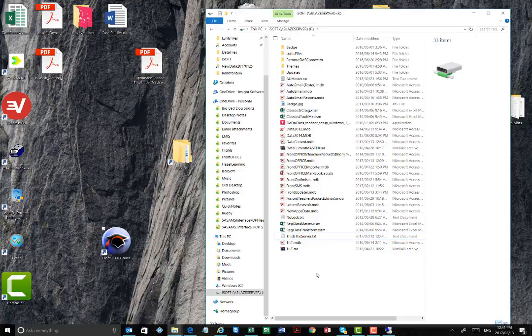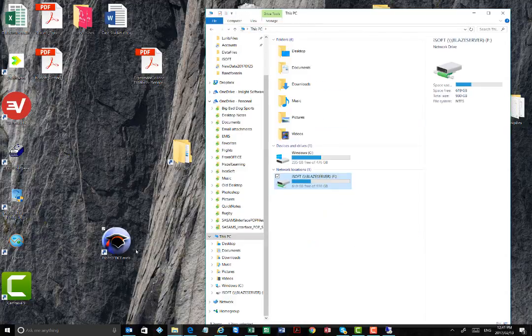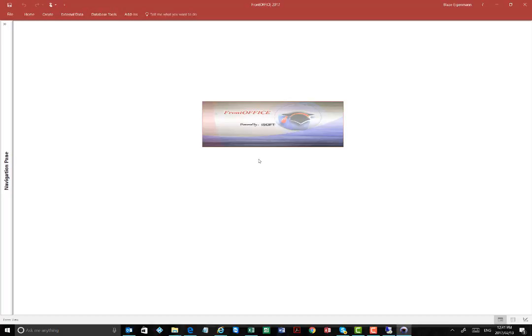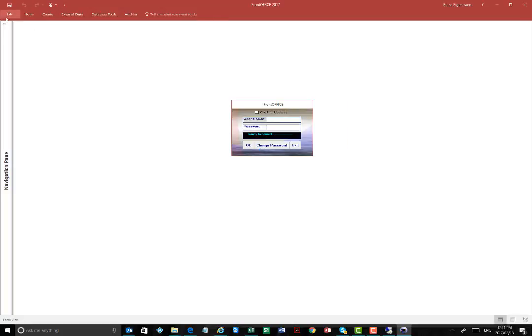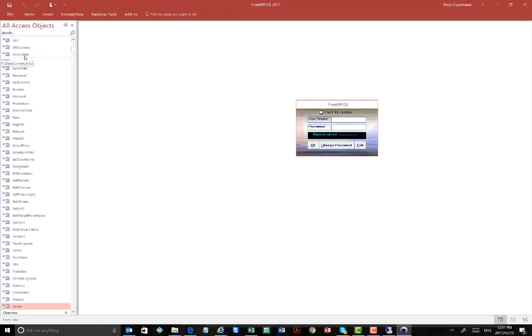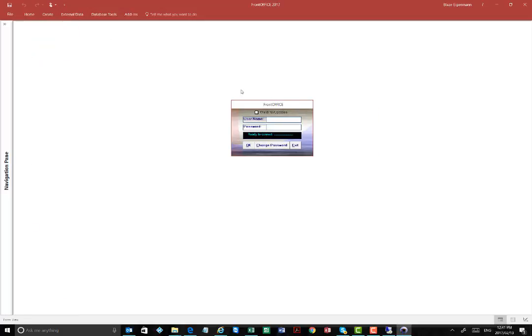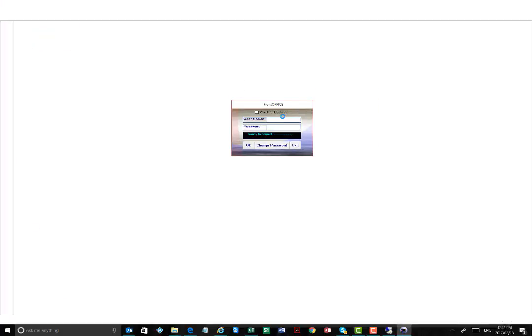So in other words, we're both pointing at the same location, in which there is, as you all know, a data current that everybody points to. If I was to go to open my front office, and look at the tables, you would see that the link is to F data current. Alright, so now I want to get front office onto that other machine.